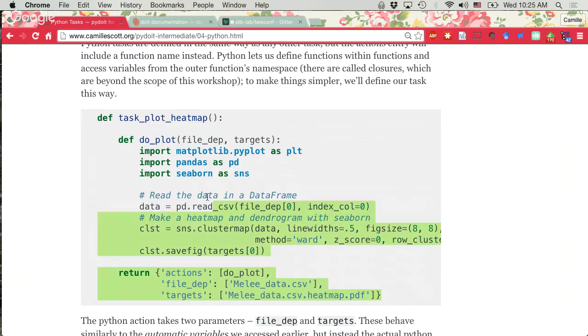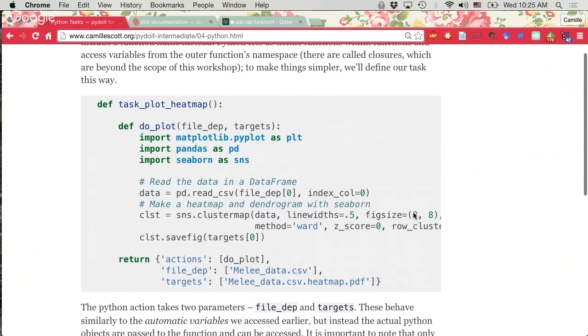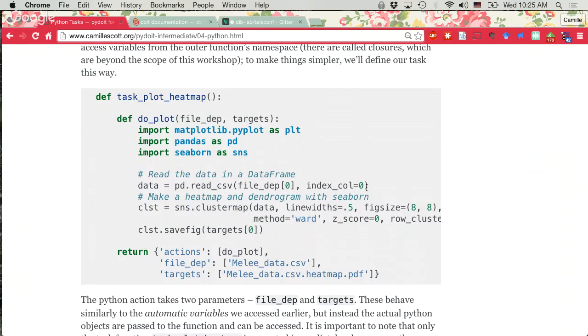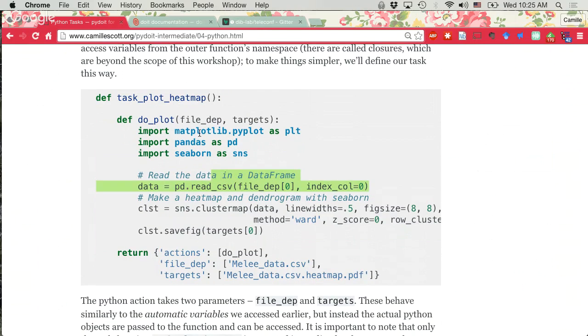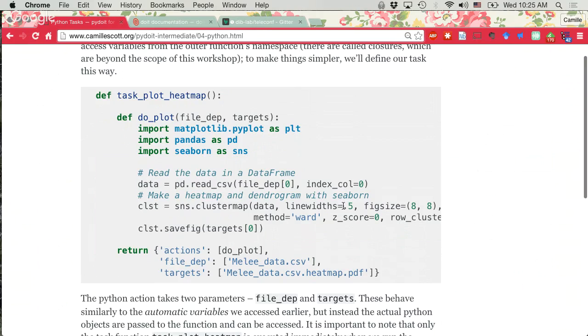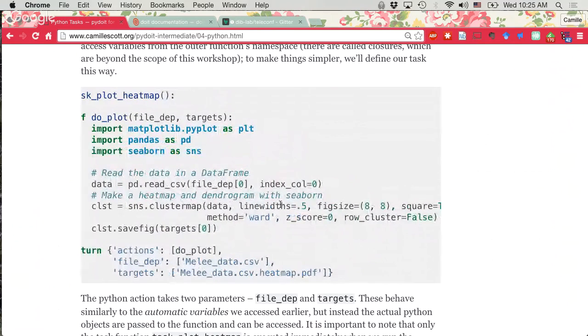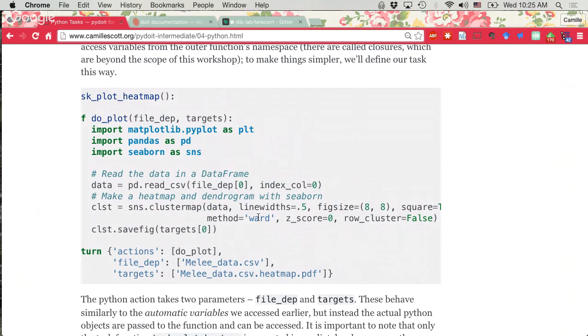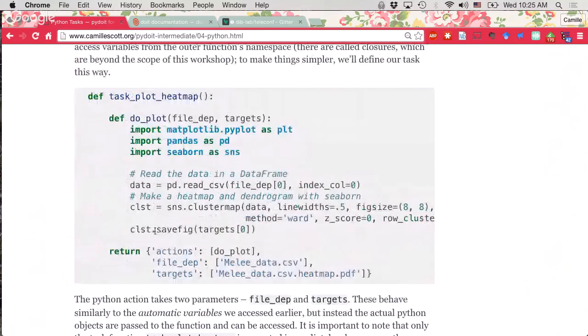So we have the whole function, the task plot heat map, which is actually the task, and then within it we have this do plot, which is actually the action that is going to be executed. So if we look here, it just does a couple of things. For those of you who are familiar with pandas, we've imported matplotlib, pandas, and seaborn, which is a little plotting utility that takes advantage of matplotlib. We're just reading the CSV file into a data frame, and then we're using seaborn's cluster map, which just makes a little heat map and a dendrogram, and lets us pretend that we did real analysis on the data. It's got lots of fun little parameters, and then we're saving the figure.